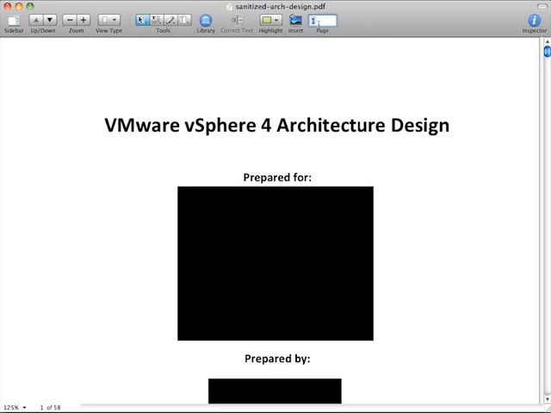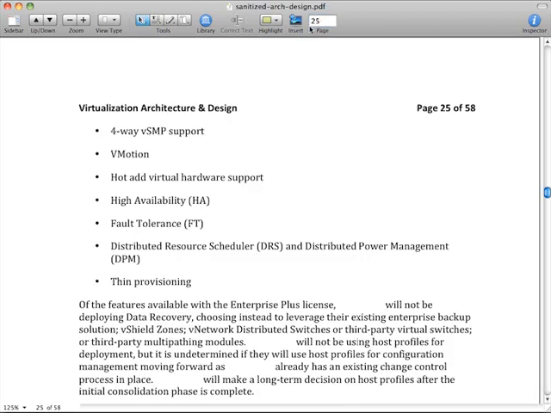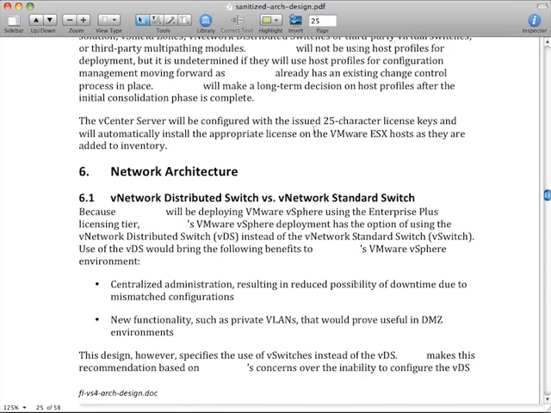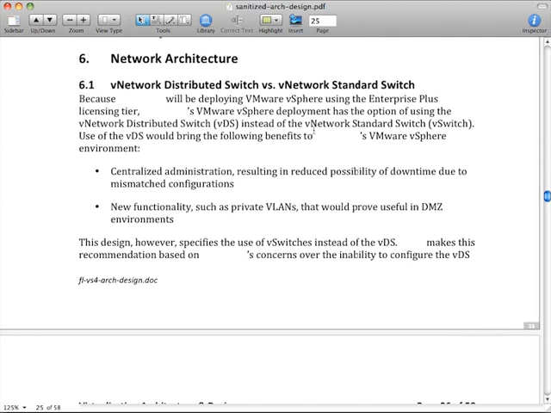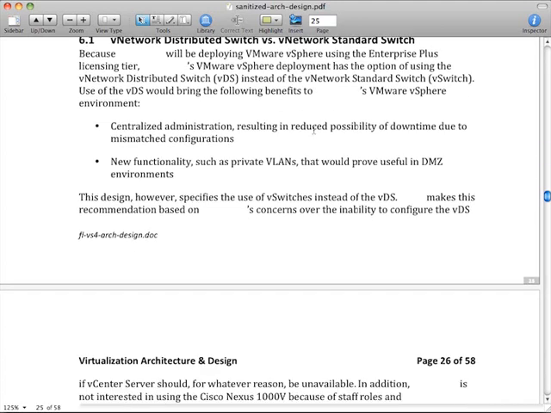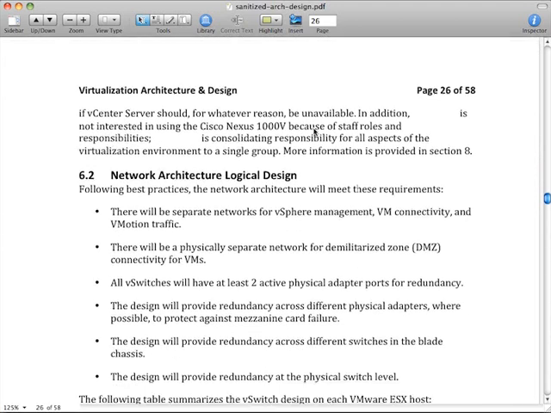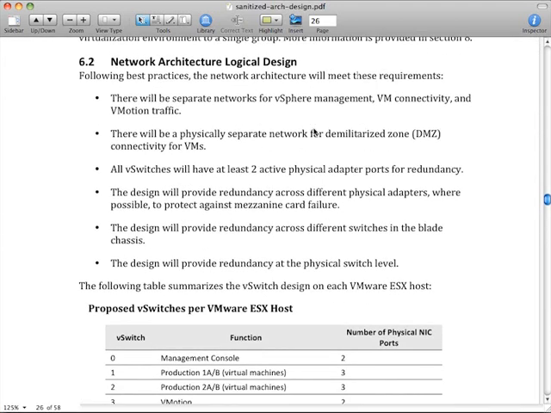I'm going to jump straight ahead to page 25 of this document, where we'll see the network design or network architecture as it's listed here described. And I again remind you that the reason the text looks weird is because I had to block out information about the particular customer for whom this design was created. But we provide a couple of background pieces of information here. This is in particular describing the benefits of using the distributed switch as opposed to a standard switch, but this particular design uses a standard switch. Here we provide in section 6.2 logical design information, using the design factors that were determined earlier in this design.